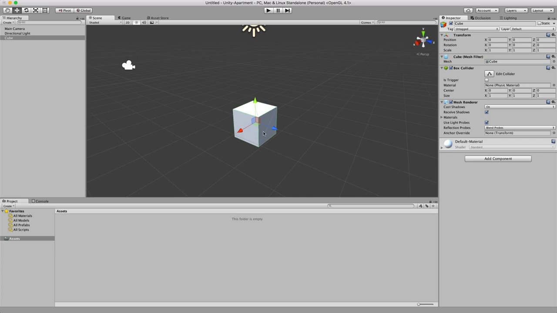In addition, if you want to move or rotate or scale, it's a little different than Blender. You can always come up here and choose the move, rotate, and scale tools right up here.